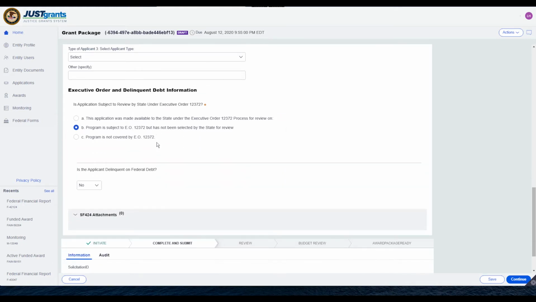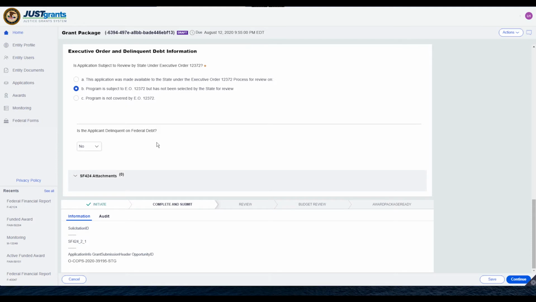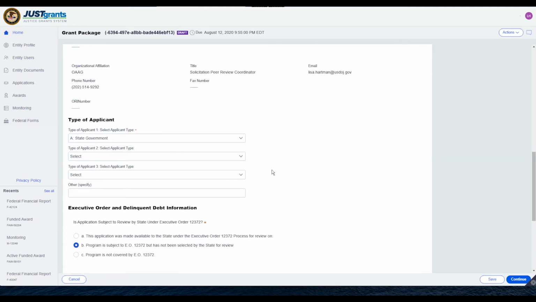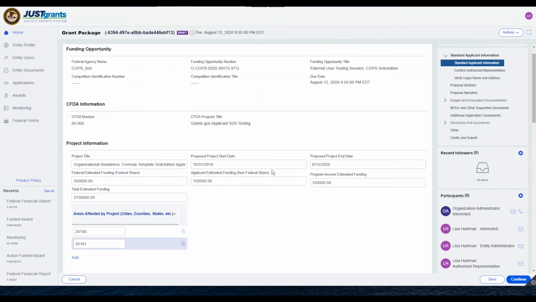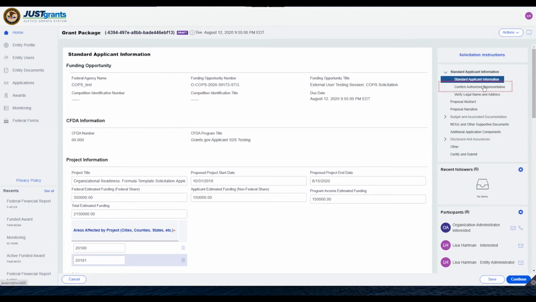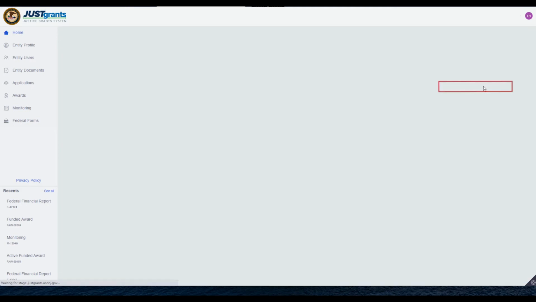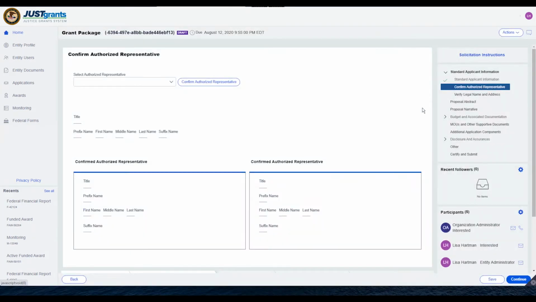The next step is to confirm the authorized legal representative. This individual can accept an award and enter into an agreement with the Department of Justice. To do this, select Confirm Authorized Representative from the menu on the right side of the screen. Then, select the Authorized Representative from the drop-down box and select the Confirm Authorized Representative button. Be aware that some applications may require more than one authorized legal representative.